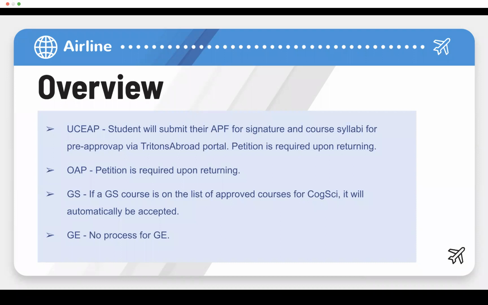For the OAP, it's similar. Students are also required to submit a petition when they return.